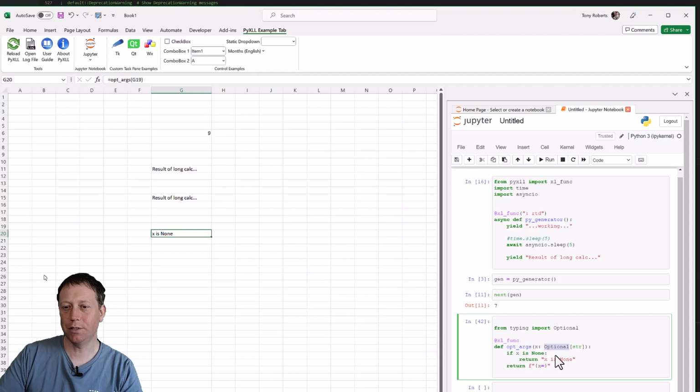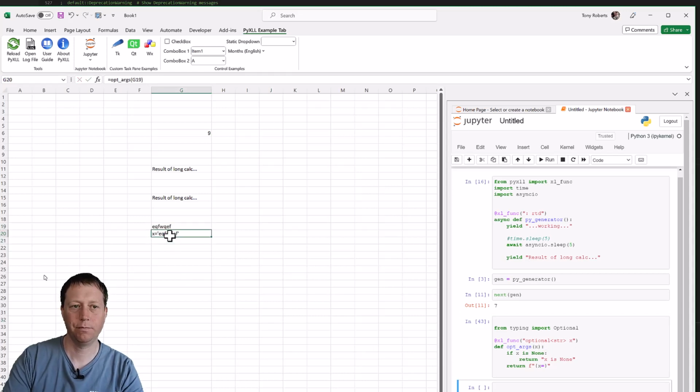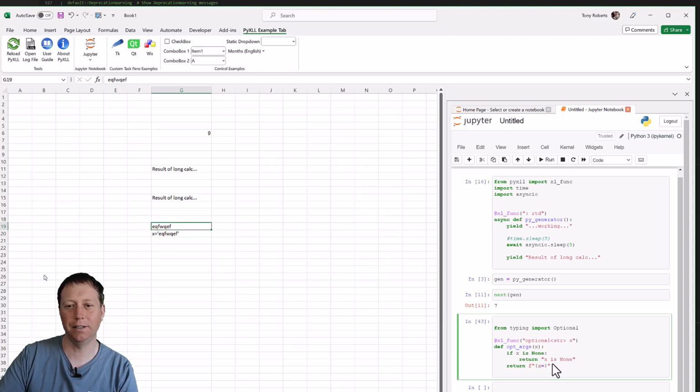I can also, rather than using the type hint here, do it the old way with a signature string. So here I would just say optional string x. And this does exactly the same thing. Now, I said this is very, very similar to passing in a default argument.